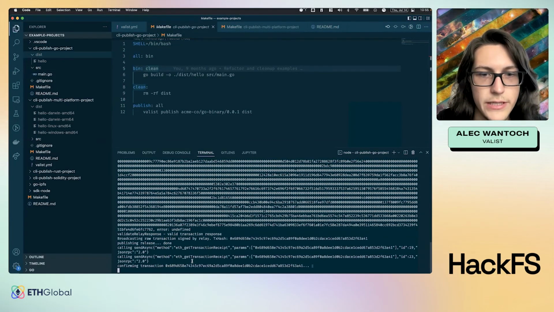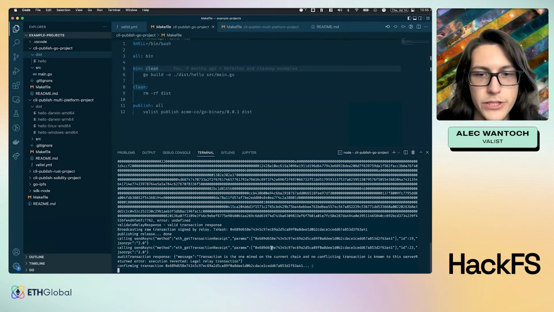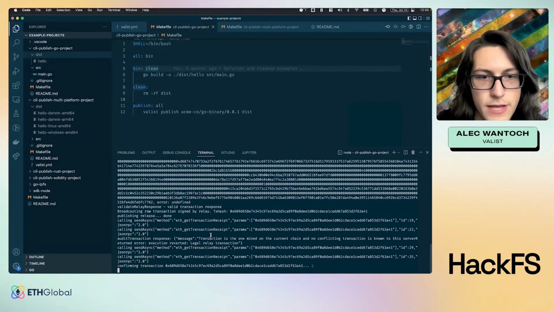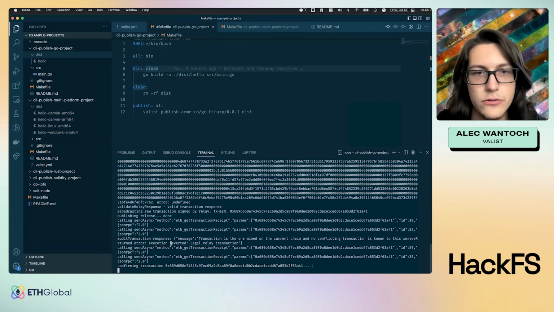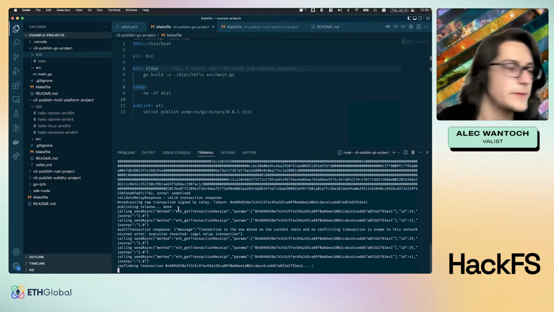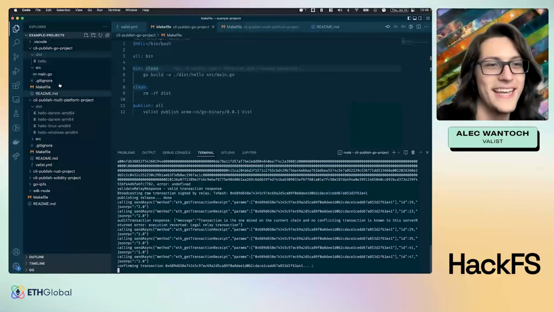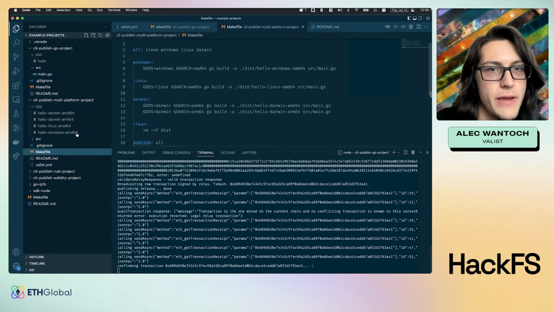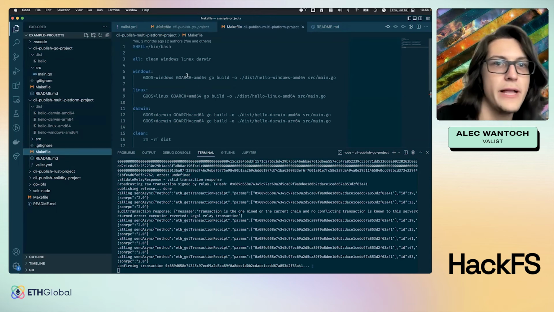It's publishing the release. It's logging all the OpenGSN stuff there, and you can see it's confirming the transaction right there. As soon as that gets mined, we will see the link to the project. But sorry, my cat's meowing in the background. Anyway, we'll let that run while I jump to this makefile to show the multi-platform build.